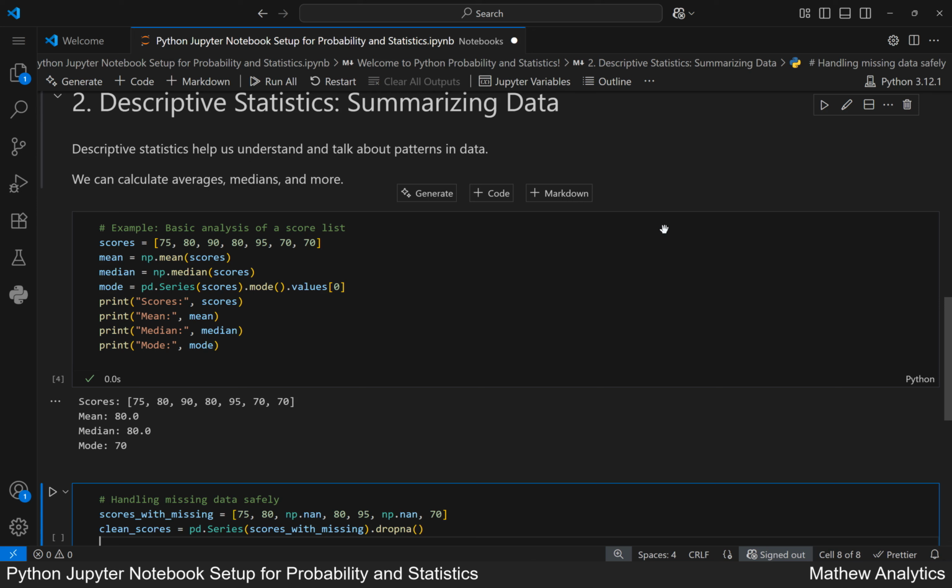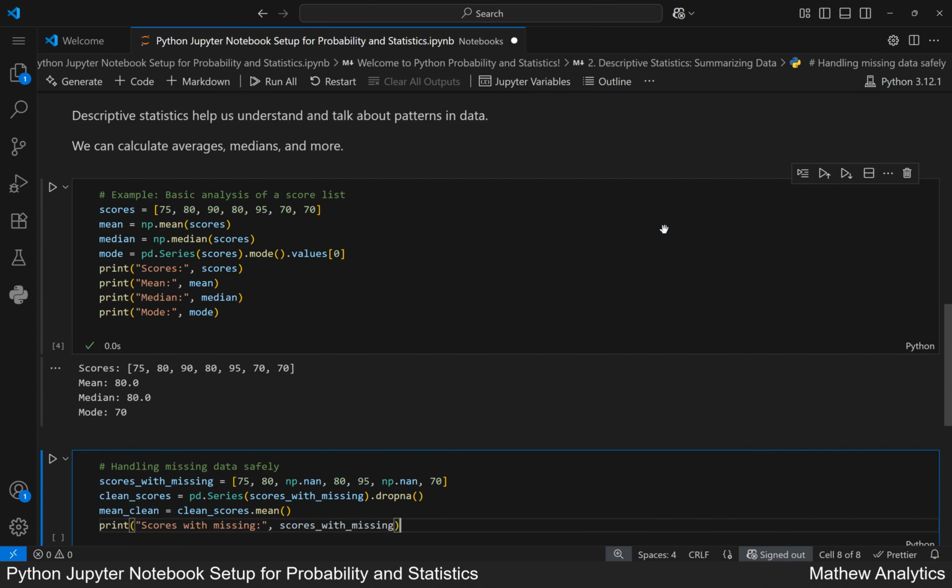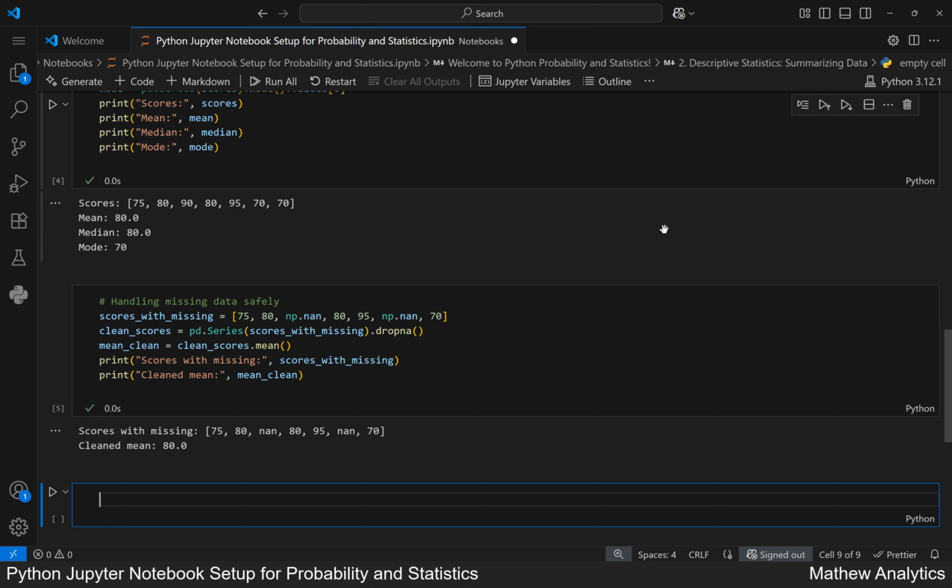Here is the list with missing values shown using nan for not a number. We print the clean mean that ignores missing values, so our summary remains true. Running the cell now. Check how the mean changes with and without missing data. What might cause missing data in real life, like surveys or sensors?